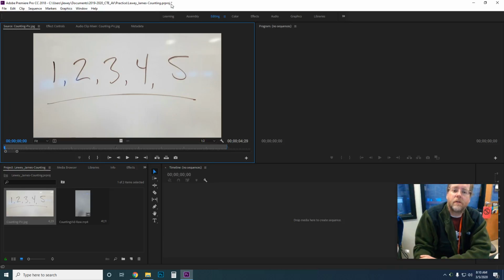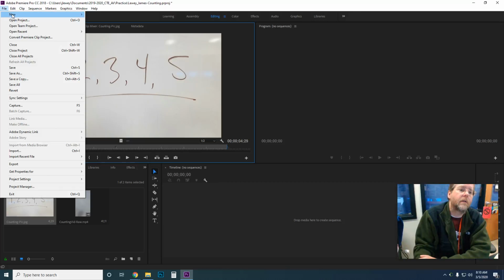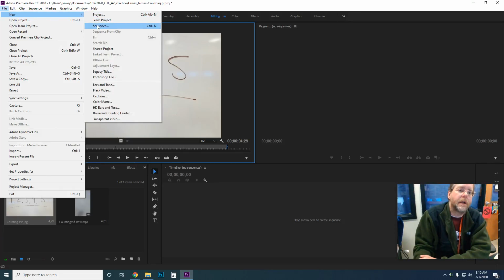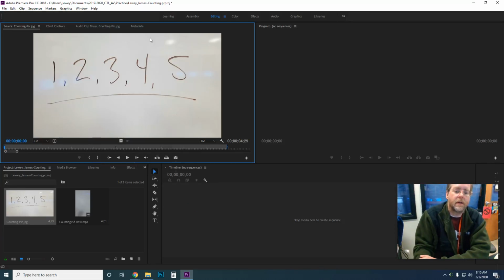And just as a reminder, you see the asterisk up here. That asterisk means it has not saved recently. Okay, so let's make a sequence. So I'm going to come here to the new item. I can make my sequence clicking on this new item, or I can come up here to File, New, and then I can do sequence there as well.